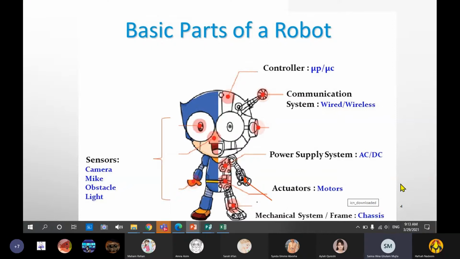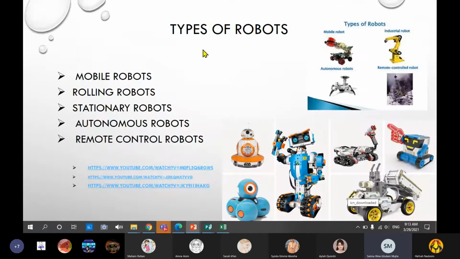Now girls, when we have learned about the parts of the robot, now let's start learning about the types of robots, right? I mean, how many types are there? There are numerous types of robots used in many fields these days, but the main types of robots are mobile robots, like the one that can be moved from one place to another and we can make it do many tasks, right?